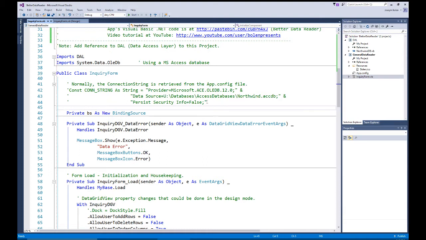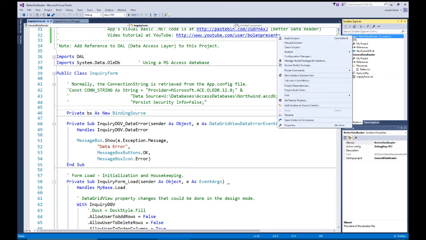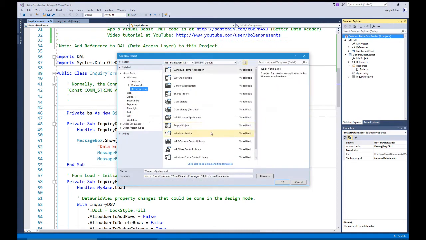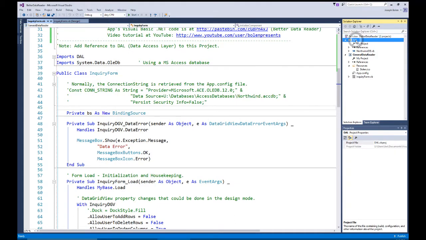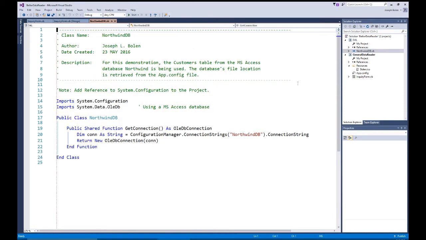We then, in the process of moving this, we created our solution. We right-clicked and we said add, and we said new project, and we created a class project. You'll see it pop in here. We can create a class library project, and we did that and called it DAL. So we introduced a new project into our program. Then we added to it the Northwind DB class, and then that class was very simple.